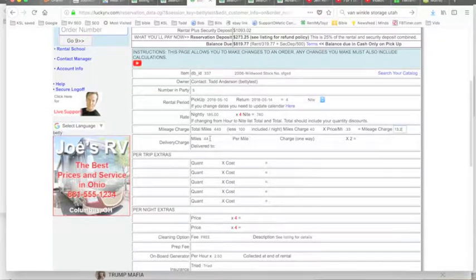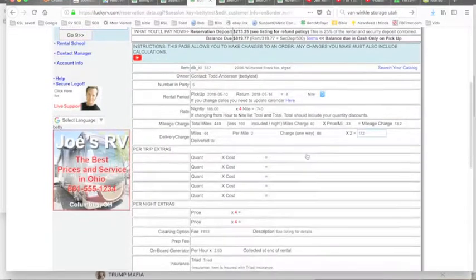Say it's being delivered, you want to put the number of miles one way, the mileage charge, $2, the one-way charge, which would be 88, and then 2 ways it'd be 172. I think that's right.